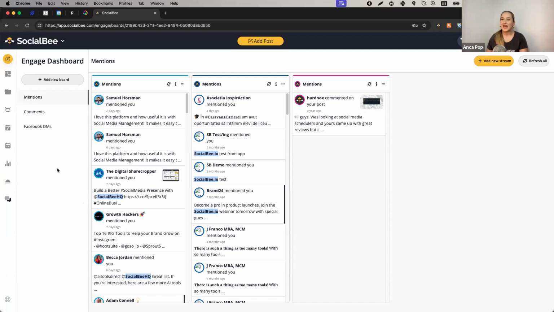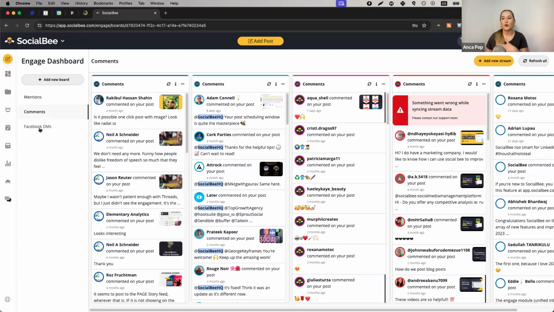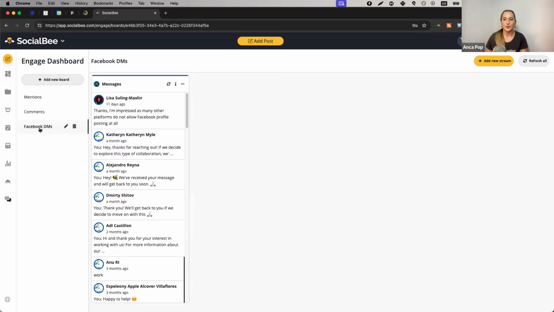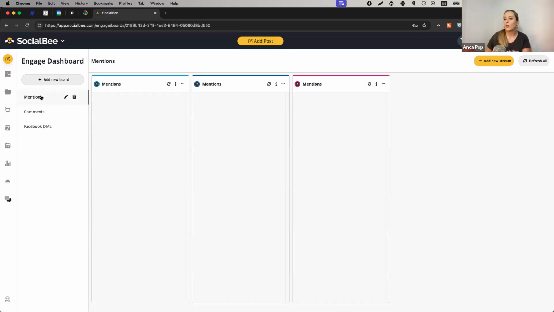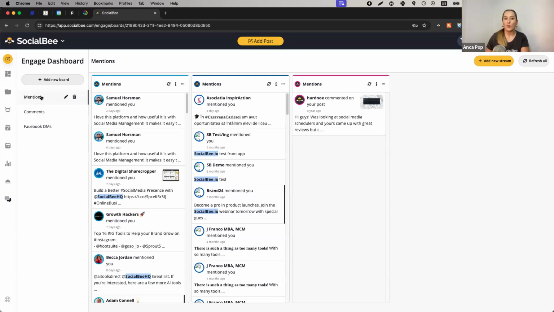So with Engage, you have the option to create boards. My personal preference was to create separate boards for each type of interaction. So I have a board with all the mentions, a board with all the comments, and a board with all the DMs, which is Facebook right now. Just like that.